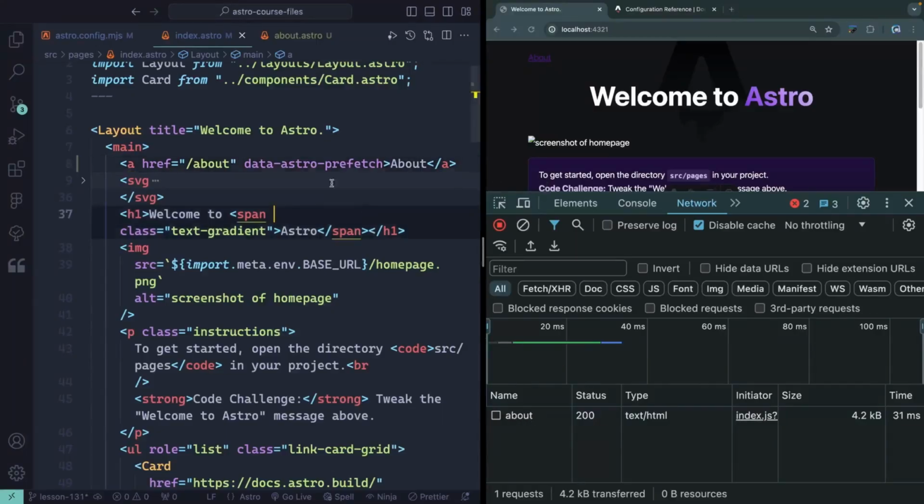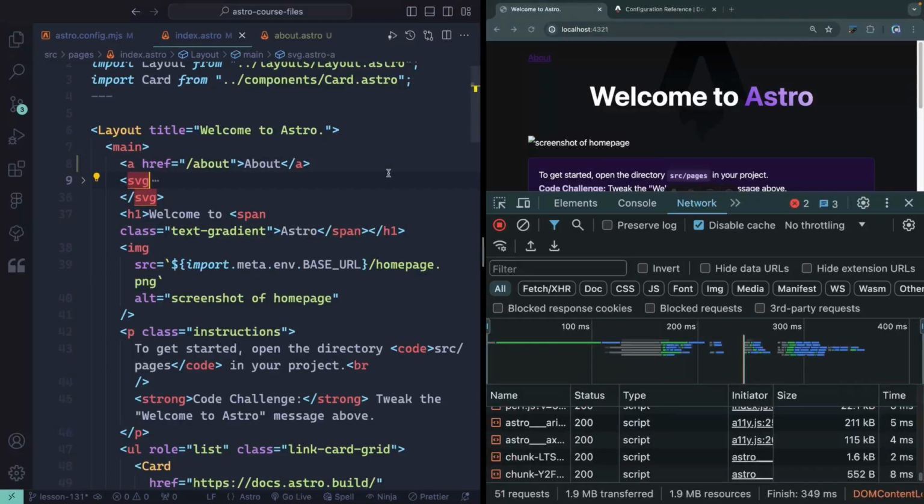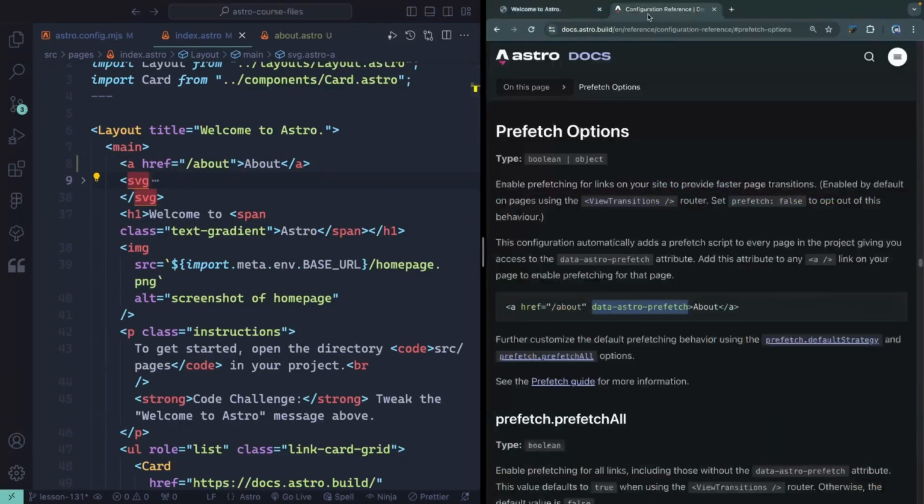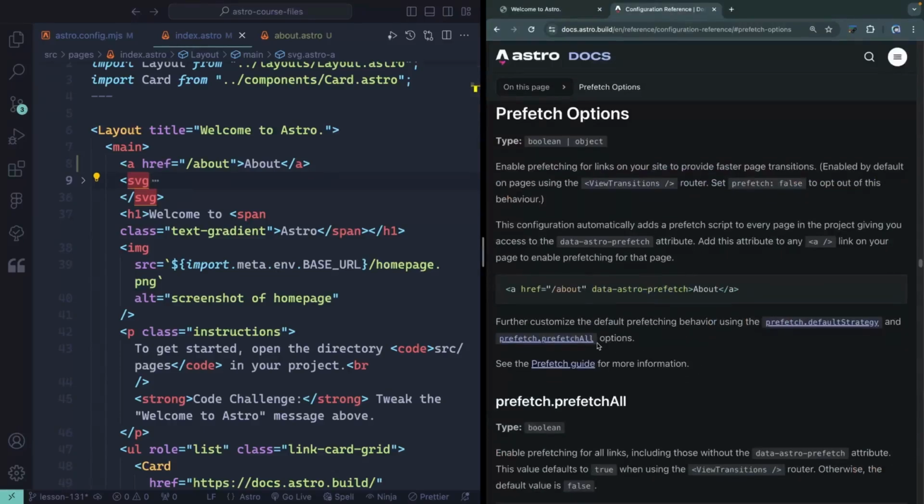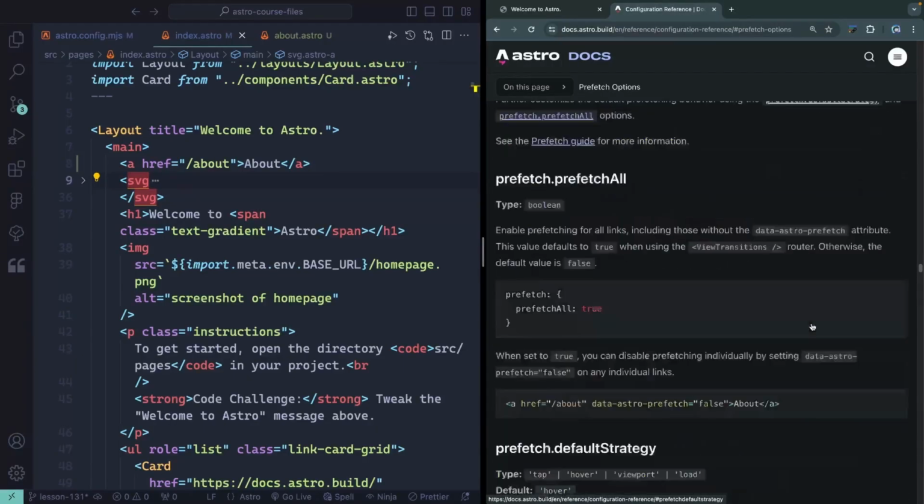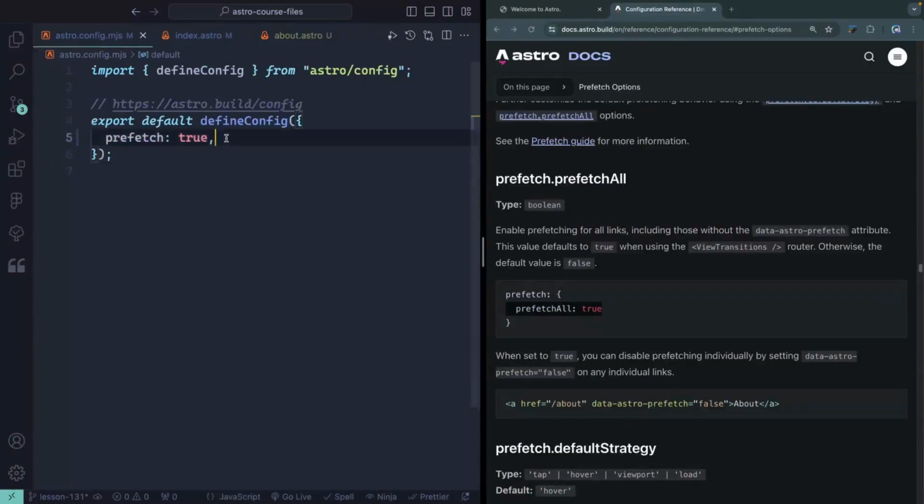Now, if you want everything to be preloaded and you don't want to add this everywhere, you can add some configuration options that just constantly prefetch links. So let's jump back over this way. You'll notice you can set a prefetch all option instead, or a default strategy. So let's come back down here. We'll say prefetch all, set this all to true. So if I jump back over here, you can simply set this as an object instead, and we'll set the prefetch all to true. Now this enables it for all links, including those without that special attribute. Now once again, this is the default for view transitions. Otherwise, it's set to false.